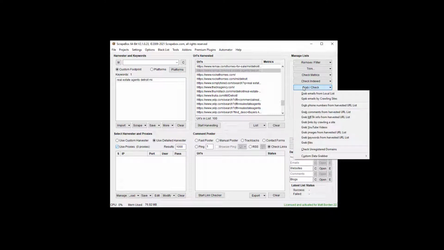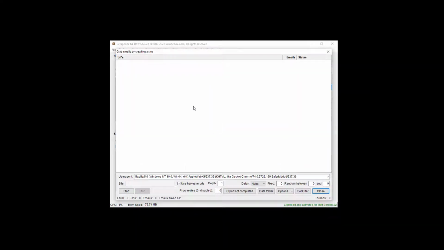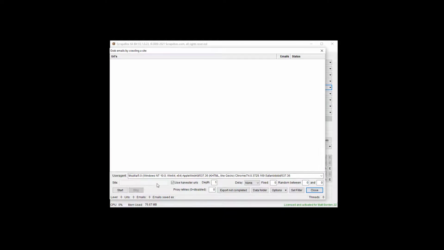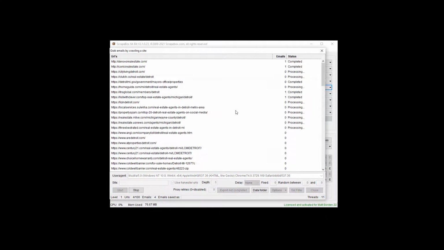So I'm just going to go here to grab, check, and then grab emails by crawling sites. There's a bunch of functionality. I'm just going to make sure I have this use harvester URLs option checked right here, because that's going to use these URLs, or I can type in a website here if I wanted. I'm going to hit start, and then we can talk about the functionality while it runs for a second.